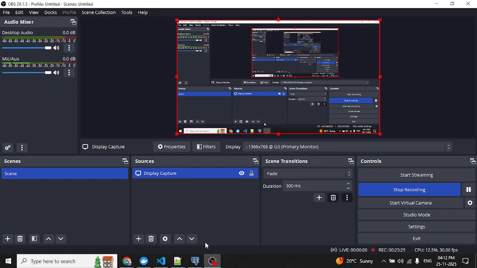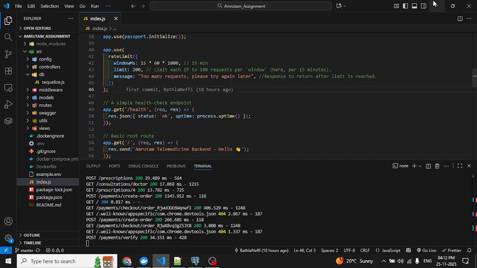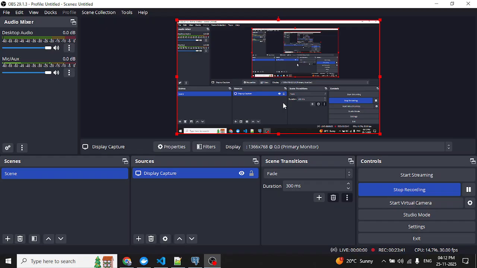Now this is almost 23 minutes. So I think I'll just share the project files, and how this can be executed and how it will run, I'll put everything in the readme.md.